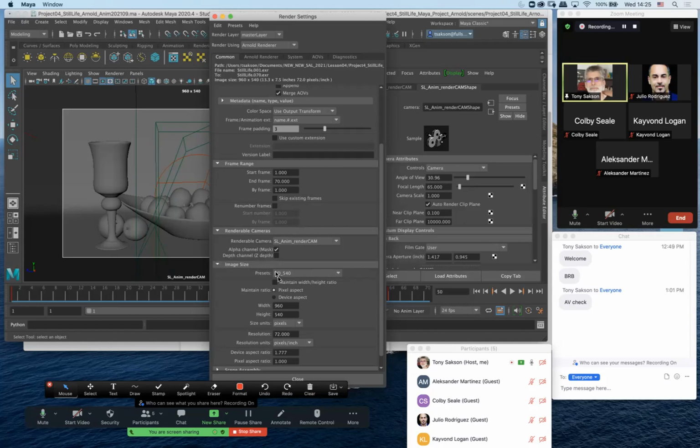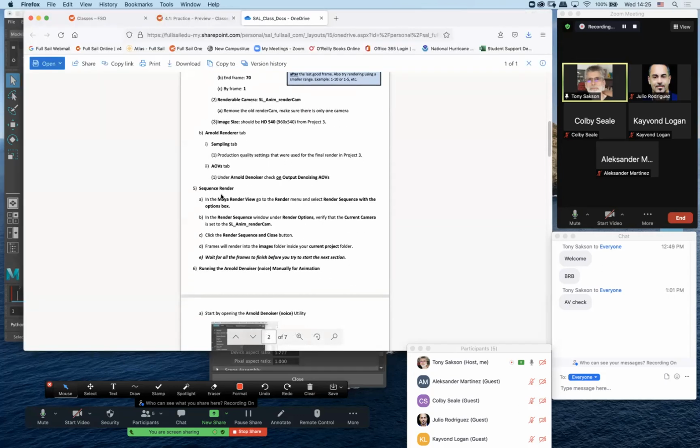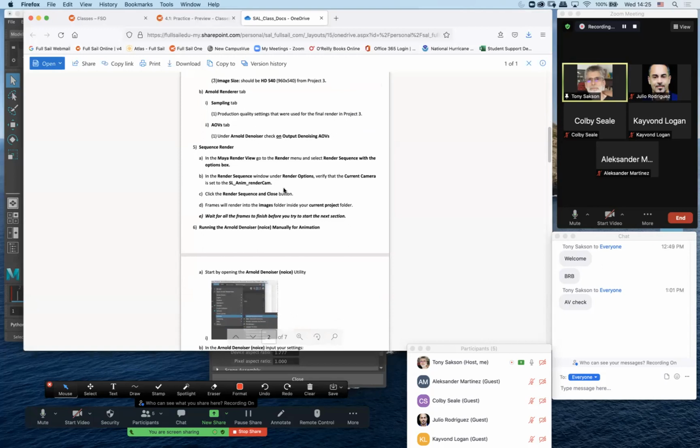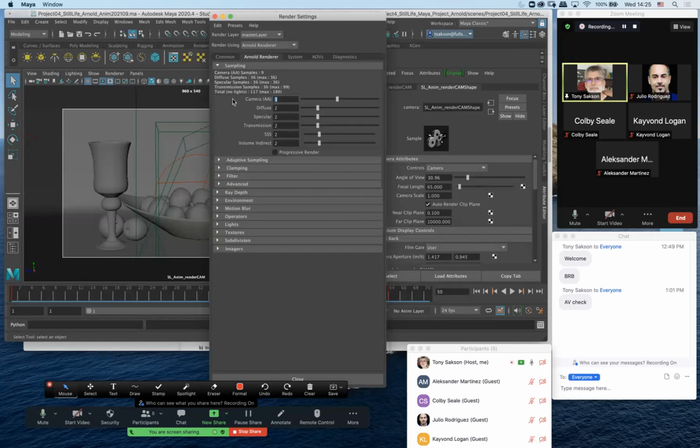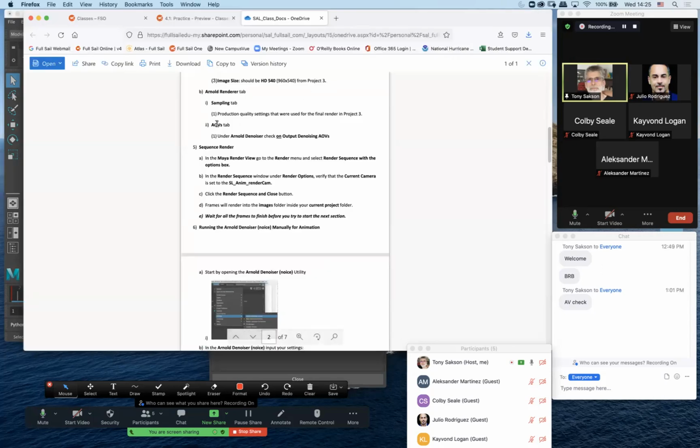All right, so image size, just verify it should be HD 540. And we're set to go. Oh, wait, a couple more things. Arnold renderer. You want to set this up for the production quality render you had set.